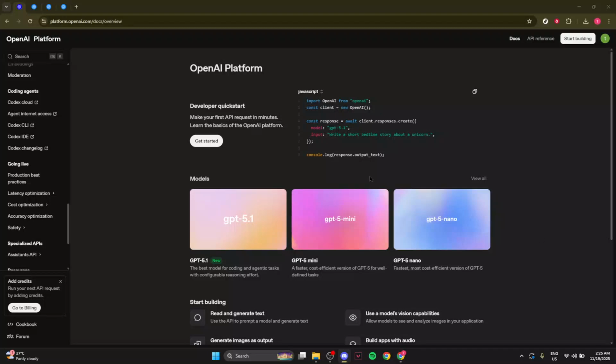In today's video, I'm going to teach you how to get an OpenAI API key in just 5 minutes. If you're interested in accessing OpenAI's powerful resources, getting your hands on an API key is the first step. So let's get started. First, open up your preferred web browser.